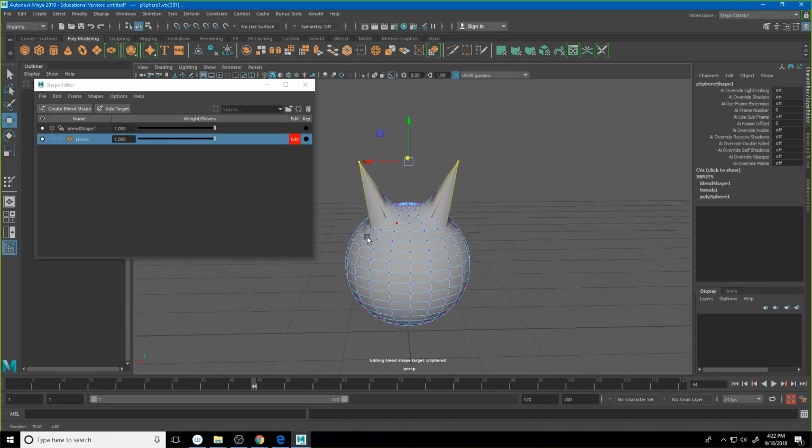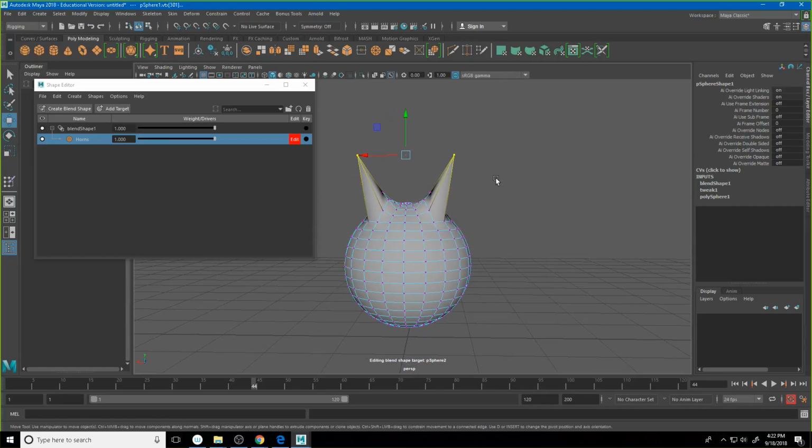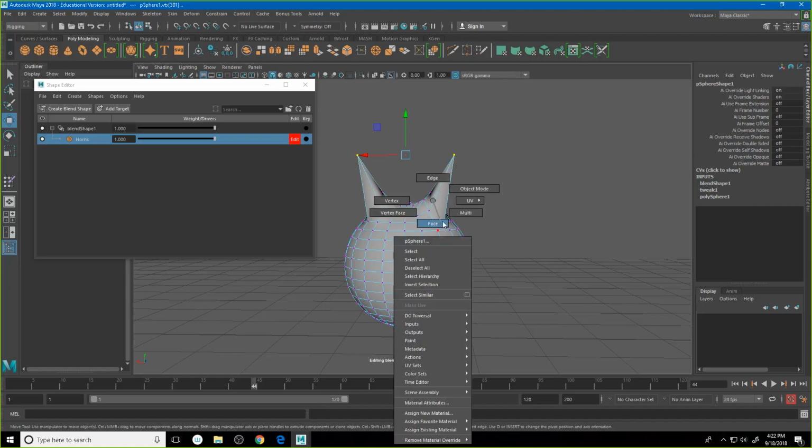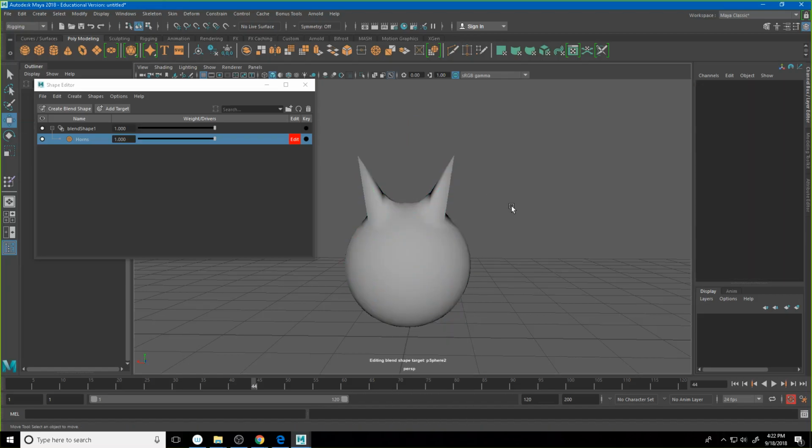Go ahead and hit B. And what you may be thinking is, I ruined my model, right? I had this perfect sphere, now I've given it these ugly horns, I'm not a good modeler, blah, blah, blah. But I haven't. I've just made a deformation blend shape.